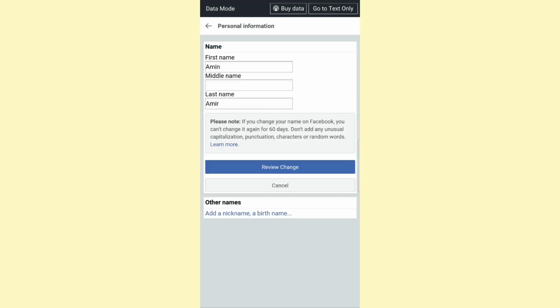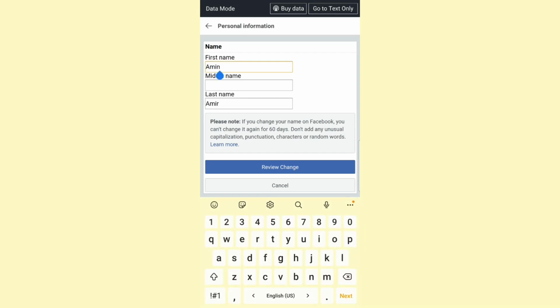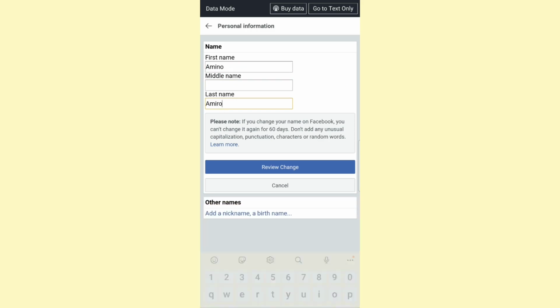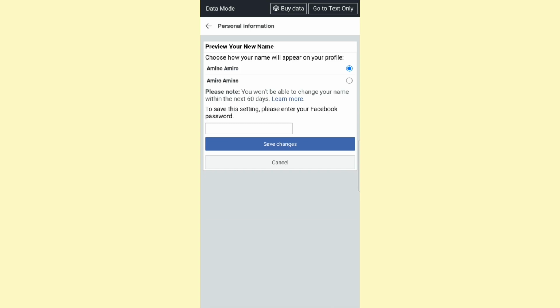And here you will be able to change your first name, add or change your middle name, and then change your last name. And once you are okay with the changes, click on review change, and here it will give you a preview so you can choose how you want your name to appear, whether it's first name last name or last name first name. Choose whatever suits you the best.